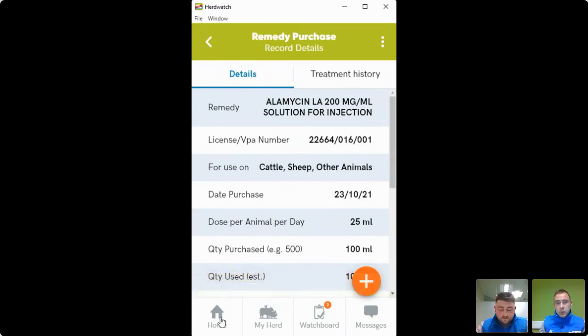Same as before, that's going to cover you for your farm quality assurance, for your quality assurance here in Ireland. And it's so quick and so easy to do. So this is something that can be done as the vet is out or as you're on farm.